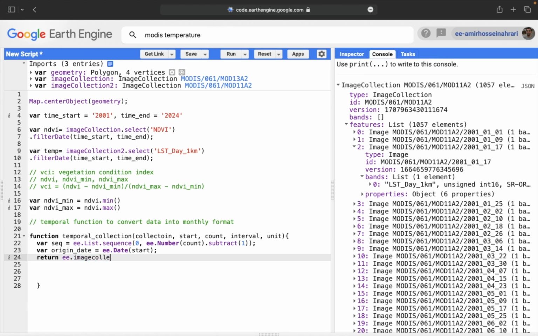Image collection, yes. And here we have a list of sequence as an image collection. For each row of this list we need to do the same processing, just like that.